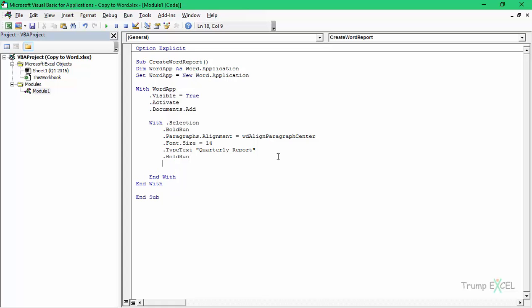Then I would have to type paragraph, and type paragraph in Word is equivalent to hitting the enter key, so that you'll go to the next line. Let's see what happens when I run this code.